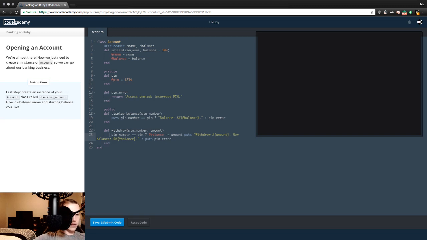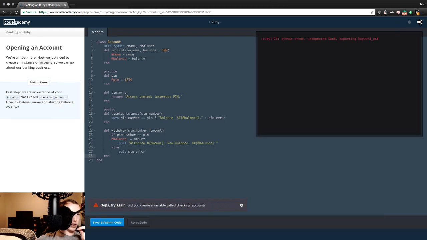If pin number equals blah, balance blankety blank, puts blah, else, puts pin error, end. How does Codecademy like that? Oh god, did you create a variable called checking account? What the deuce? Where's section 5?